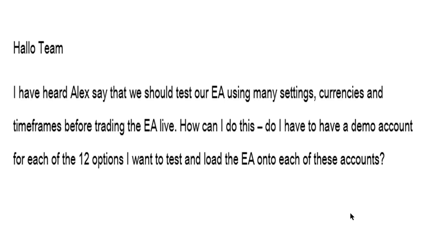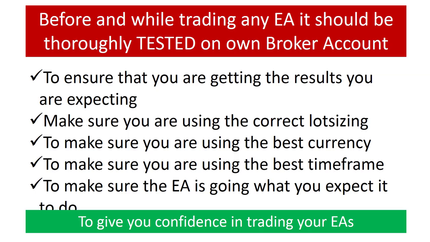Okay, so I'm going to be answering this question in quite a lot of detail, and I'm pretty sure that you will learn a lot from this process that I'm going to show you. But first, let's look at why you should be testing your EAs on your own broker account before or while trading any EA. Firstly, you must ensure that the results that you are getting are what you're expecting. And when I say test, I would say that you need to test it for 2 to 4 weeks before going live.